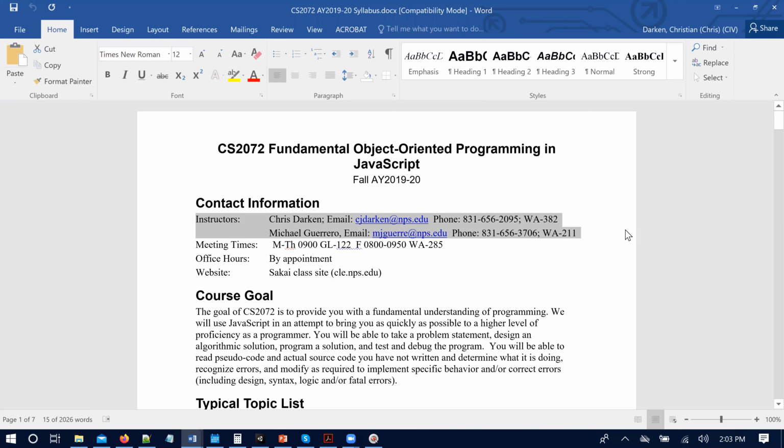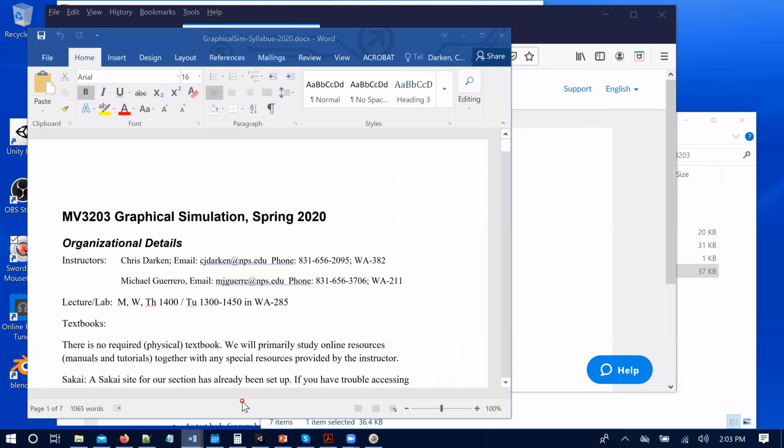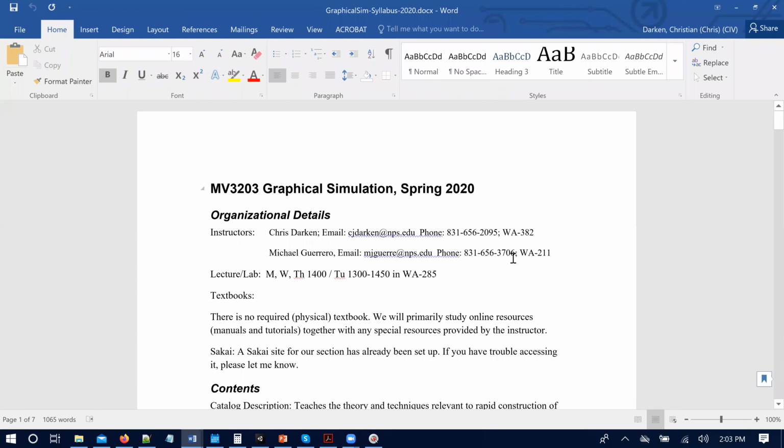Okay. So, well, hang on here. This is not the right syllabus. Okay, here's maybe the right syllabus. Okay. Right. This should also be available online via Sakai.